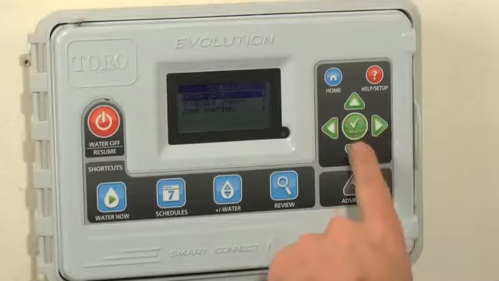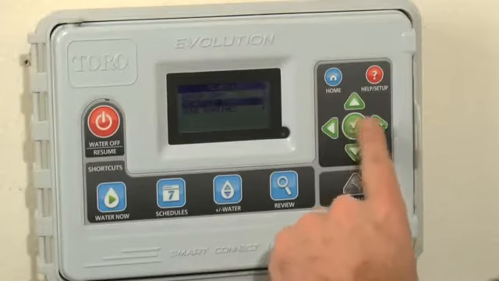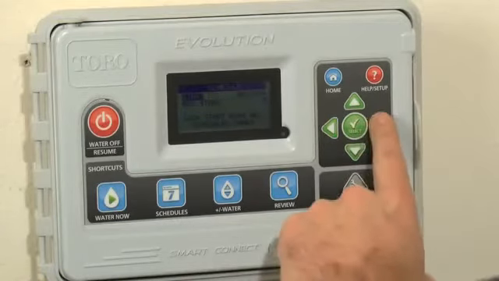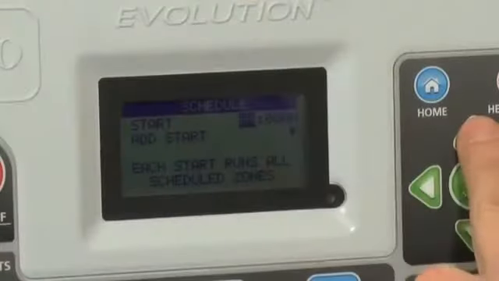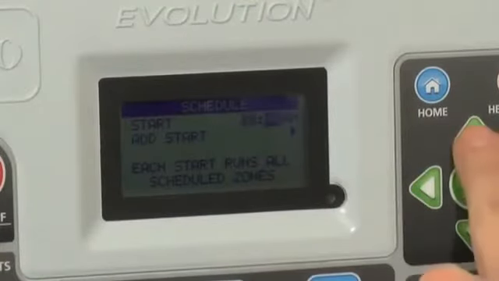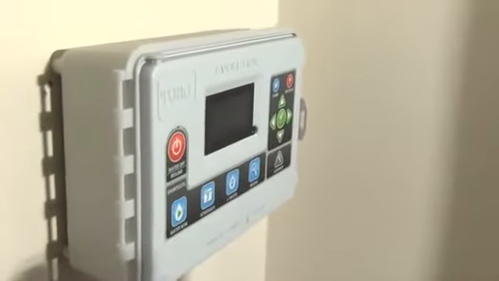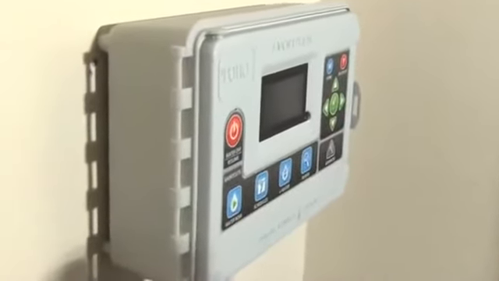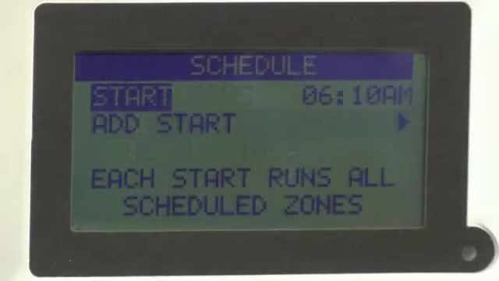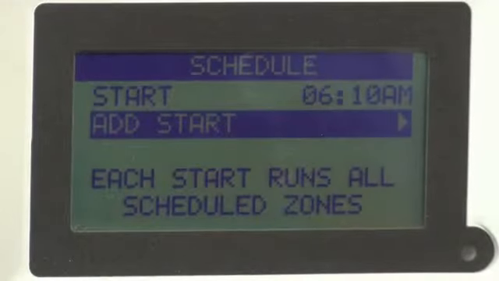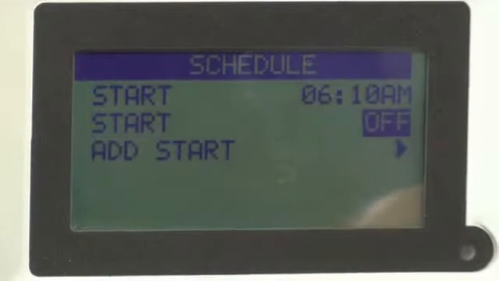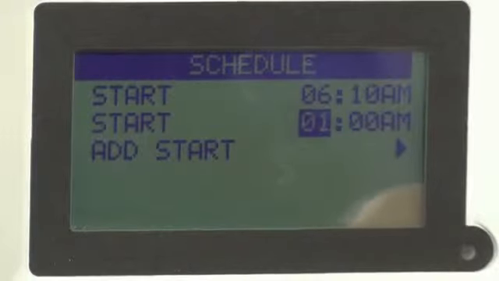Next, select when Evolution should run during a watering day. From the Schedule menu, select the Schedule Starts option and scroll through and adjust the start times using the navigation keys. A start time will run all of the zones in the schedule once. If you'd like to run all zones again in the same day, you can add a second start time. Press the Schedule Start menu, select Add Start, then adjust to the desired start time.